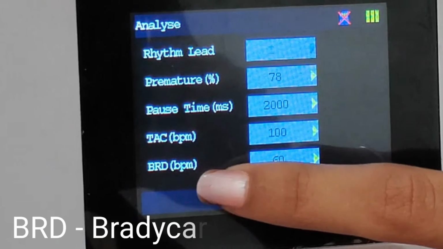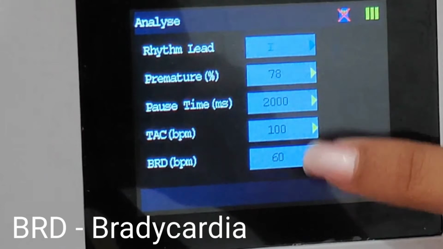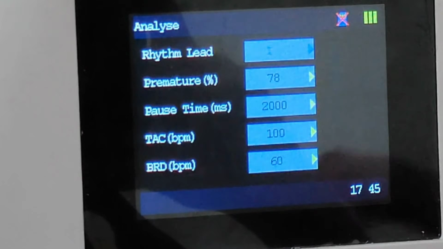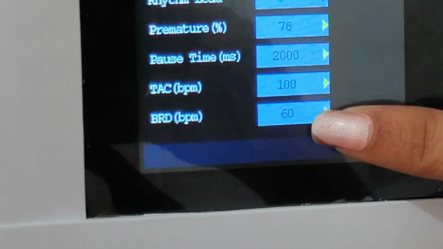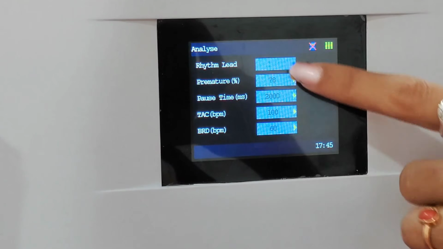So down you can see BRD. This indicates bradycardia. Here I have entered 60. If the patient's heartbeat goes below 60, my machine indicates an alarm notification. It's like bradycardia or any tachycardia.